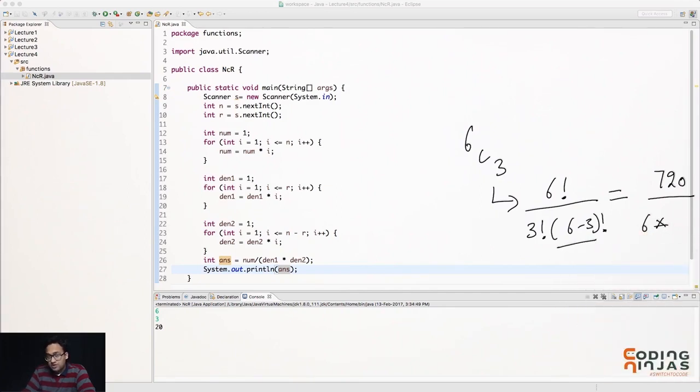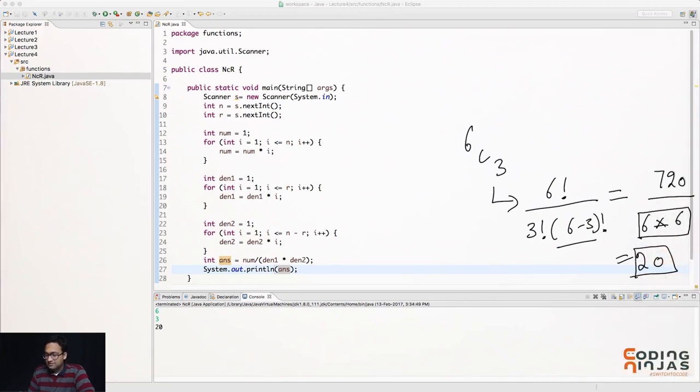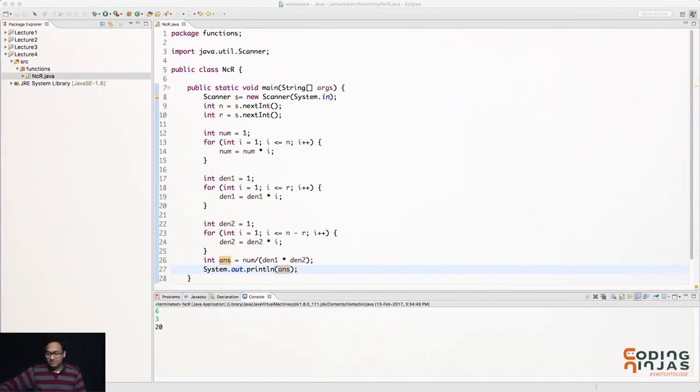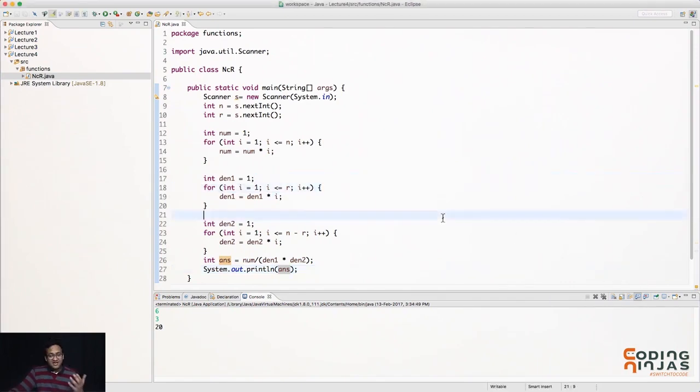This also is 3. So again 3 factorial is 6. This becomes 36. 720 divided by 36 will be 20. That's the correct answer that we are getting. Okay? So we are getting exactly the correct answer that we were hoping to get.